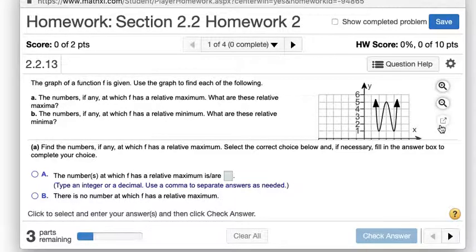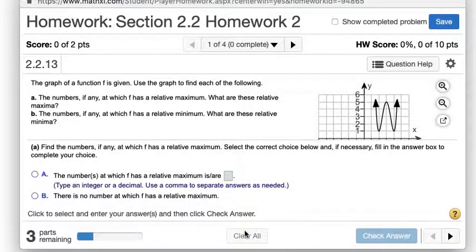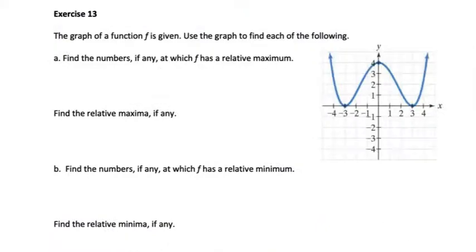Another option is this bottom button with the arrow. That opens the graph in a new window. And so if I click on that, now I can see the graph a little bit more clearly. I can get my answer in my mind and then click on OK to go back to the window with the homework problem. So again, if a graph seems like it's too small, try one of those things to make it a little bit easier to read.